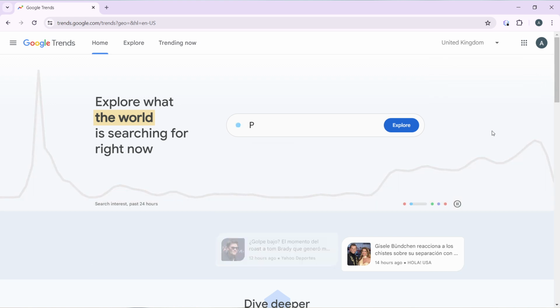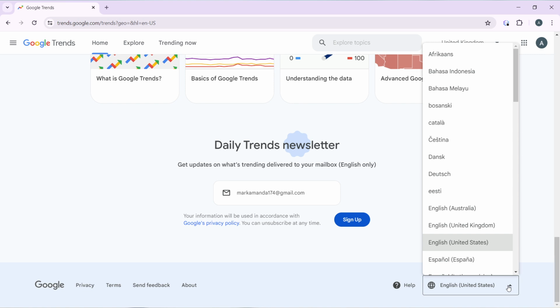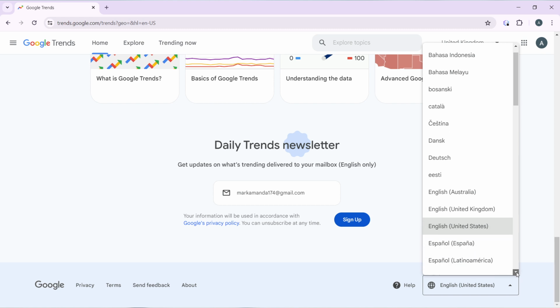What's the next step? Scroll all the way down to the bottom of the screen and you're gonna find here Google privacy terms, send feedback about, and help, and you have this English United States. I'm actually using English United States, so click on this drop down menu and you have a list of options. You have these languages that you can choose from. You have Afrikaans, Bahasa Indonesia, Bahasa Melayu, Bosanski, I hope I'm pronouncing that correctly, Català, Dutch, Eesti, English Australia, English United Kingdom, English United States, Español, Hispana, and you have a lot more.